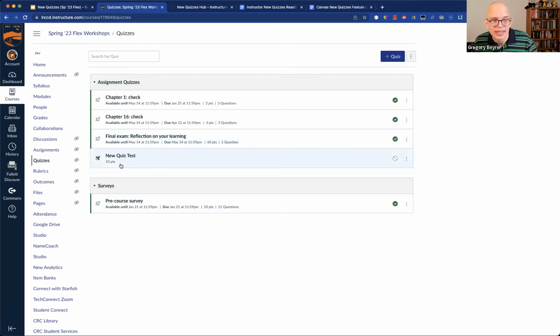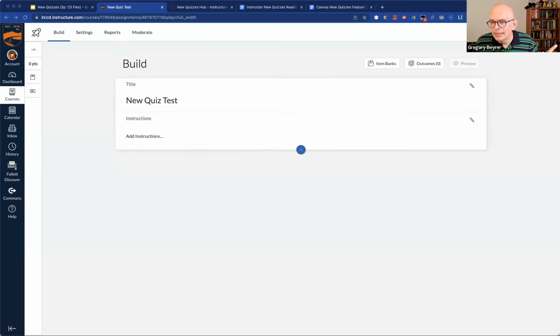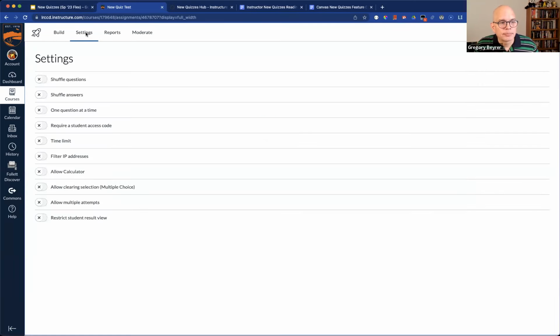But before I get to questions, I want to focus on settings. And here are the settings that are different from classic quizzes. There's a settings button up here. Again, focusing on what's different, I can do, let's see, shuffle questions.